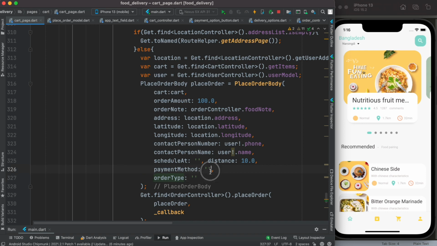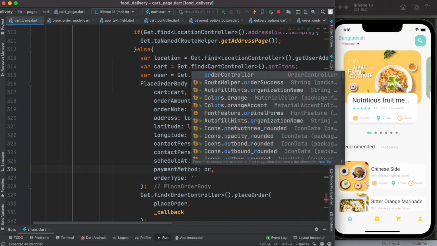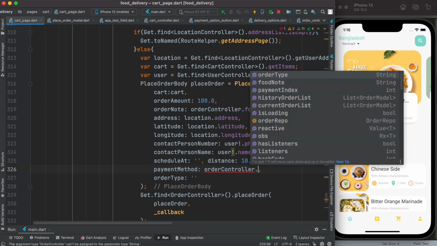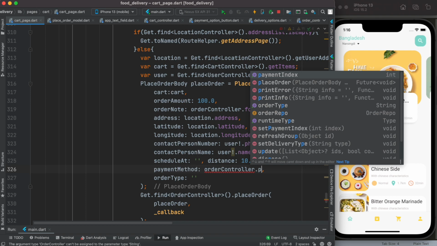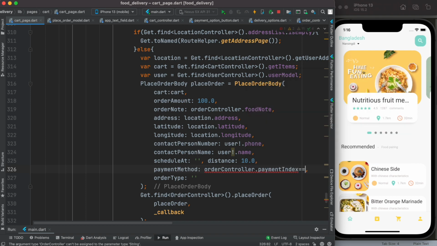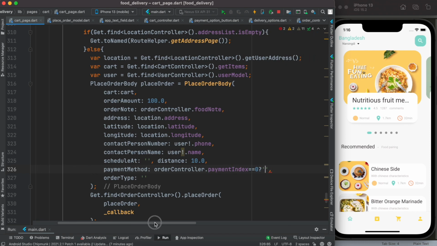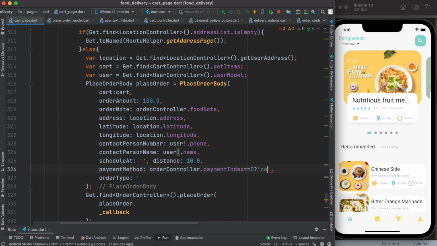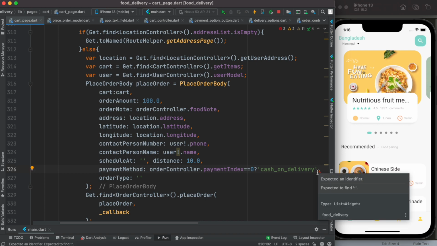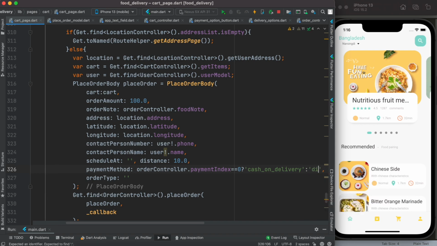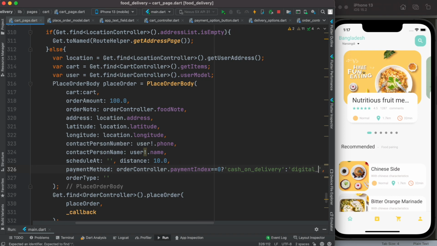Now for order payment method itself, we can access OrderController. Let's see if we can. OrderController, yes. And from here, we can access payment method. Okay, payment index actually. A payment index equals 0. Then we assign over here a value to it. So we'll call it cash on delivery. Okay. So I want you to be exact same as this one, otherwise you might have an error when you send it to the backend. Otherwise, here we'll have digital payment.